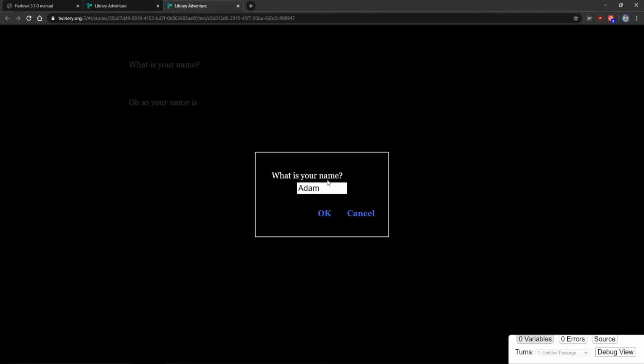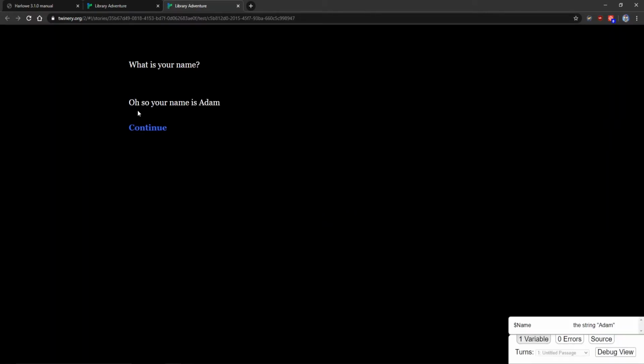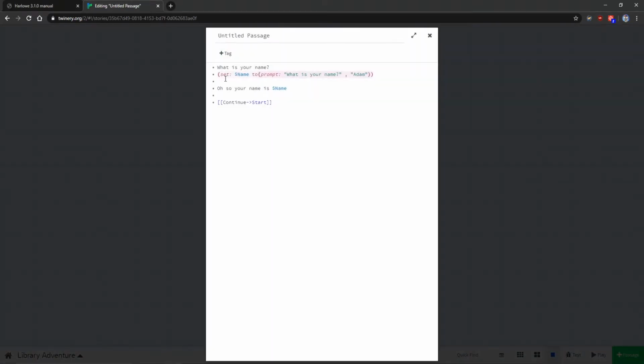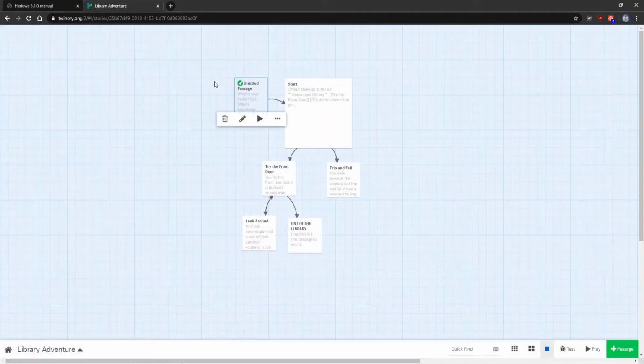Let's see what happens. What is your name? Adam. Okay. Oh, so your name is Adam. Continue. Good. Now let's change this to our actual start story spot by hitting these little ellipses here and then start story here. And see how that little rocket ship changed from being on our start passage to our new untitled passage. So that prompt is a very good way of getting text information from your player. And it keeps things very engaging as well.